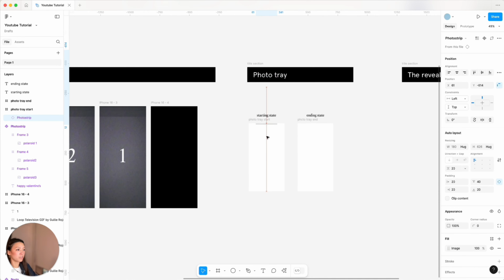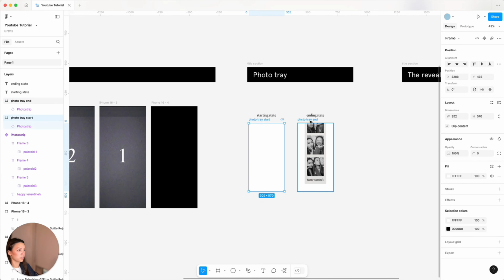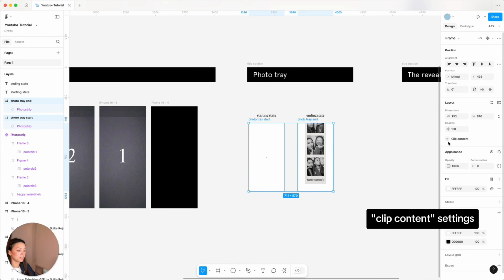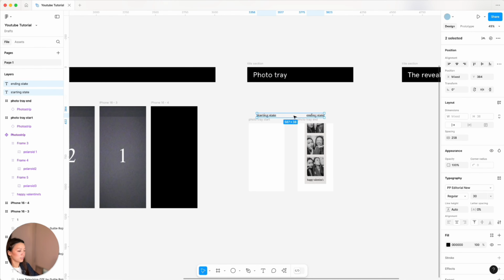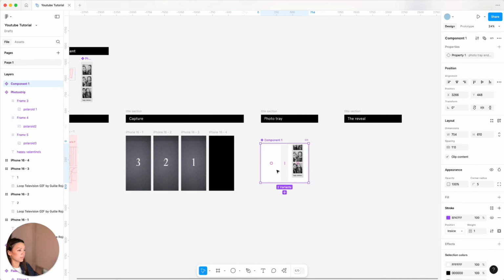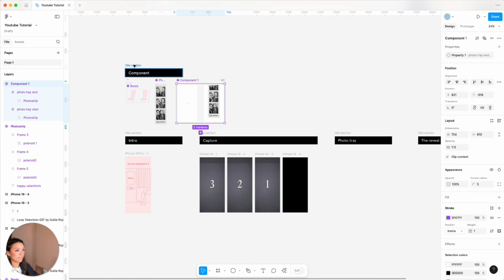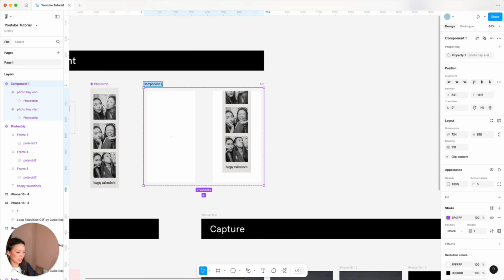So I'm using the arrow key to push the photo strip up, and then for this one, I'm gonna have it all the way down. Make sure that the clip content setting is on. As always, let's make this a component set. We can remove this now. Make this a component set. Our library is growing. I'm naming this photo tray.